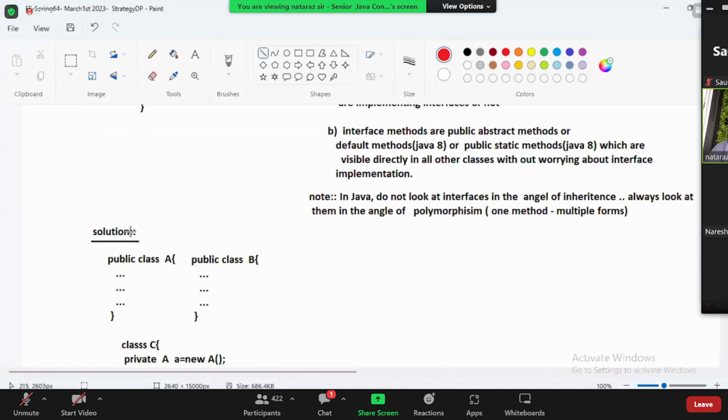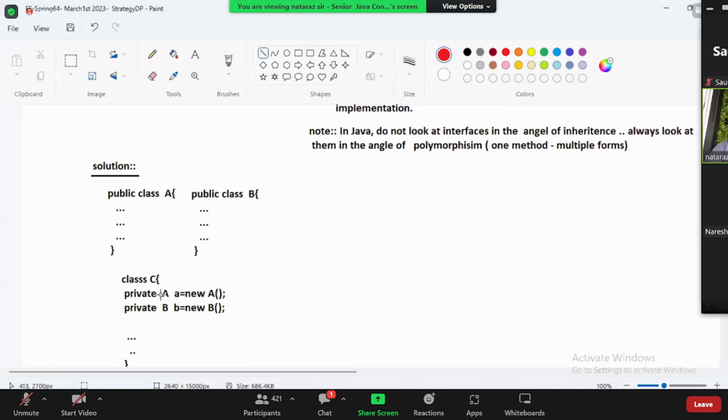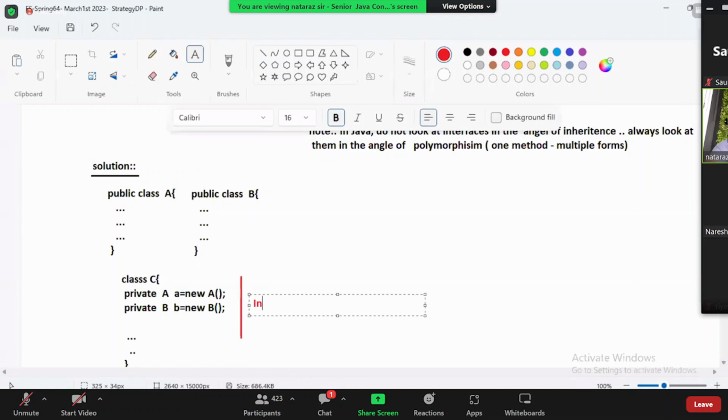Look at the composition. Solution using composition. Class A, class B. Class C. Private A a is equal to new A. Private B b is equal to new B. So the solution is coming through composition, right? Indirectly, we are bringing the effect of multiple inheritance.